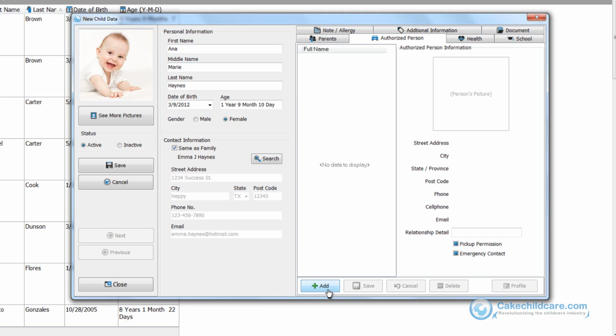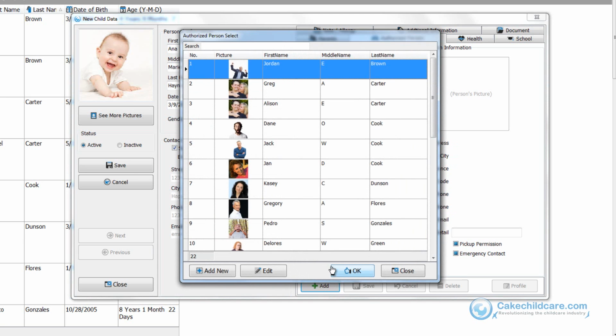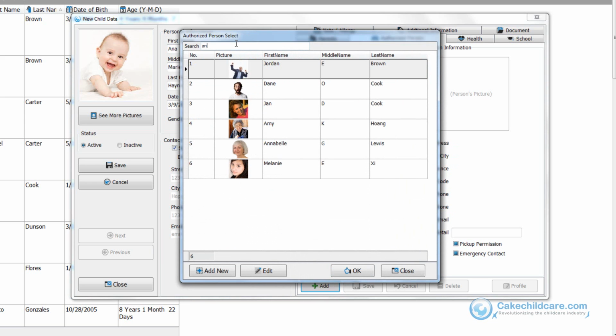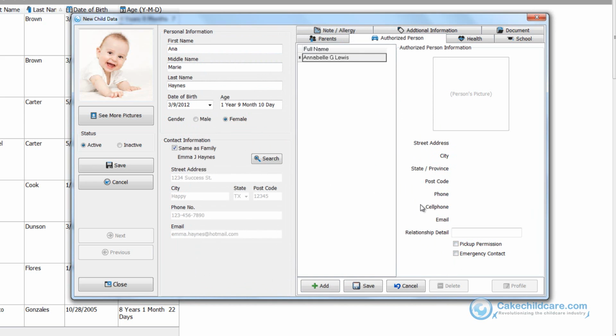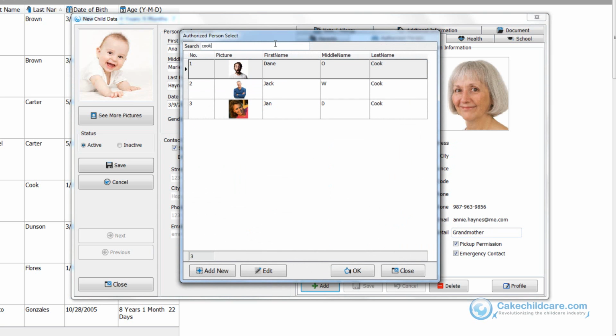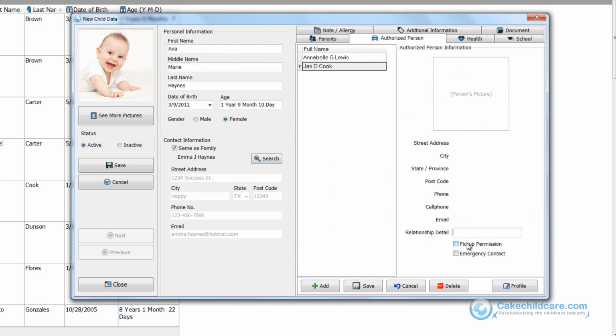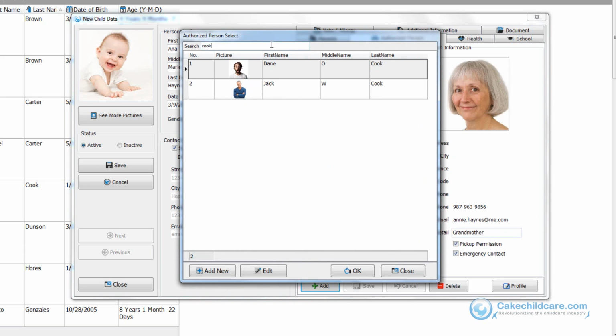So let us add a few. Click the Add button. And let's search for Anna's grandmother, Annabelle Lewis. She is allowed to pick up Anna Haynes and be contacted in case of an emergency. Under the relationship detail, we will put grandmother. Let us add a couple more, such as Jan and Jack Cook, who are close friends of Anna's parents and who are allowed to be contacted in case of an emergency.